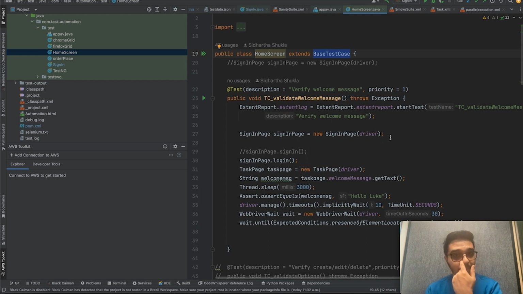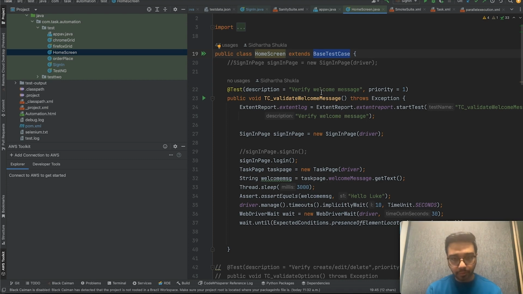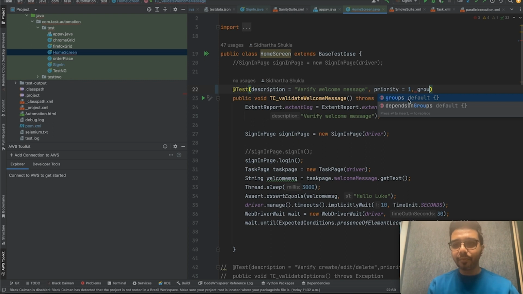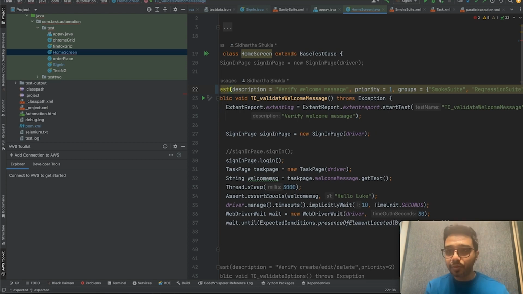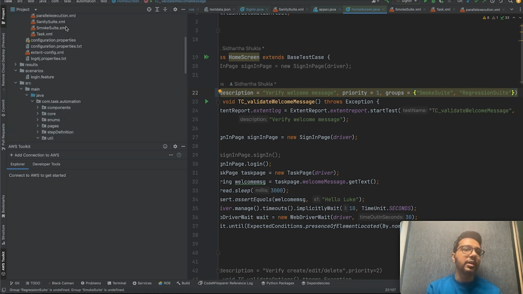So for example, this is my test case, right? And I want to make it part of the sanity suite. Then what I can do, I can simply use groups over here, right? I can use groups over here, and here I can write smoke suite, correct? Now if I want to make this test case part of both smoke and regression, what I can do, I can simply use it like this: smoke, regression suite. Right, now what you can do, you can simply call this group in your XML suite.